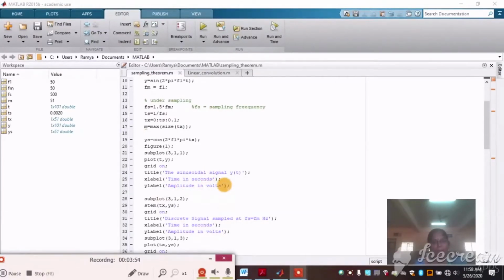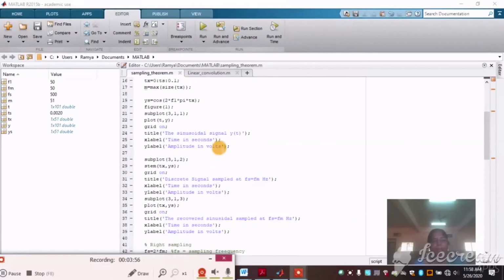Now again I am coming to the next subplot. Again the screen will be split into 3 rows, and this time the plot will be placed in the second position. We have already plotted the cosine waveform in the first place, and after that process, this one will be plotted in the second place.